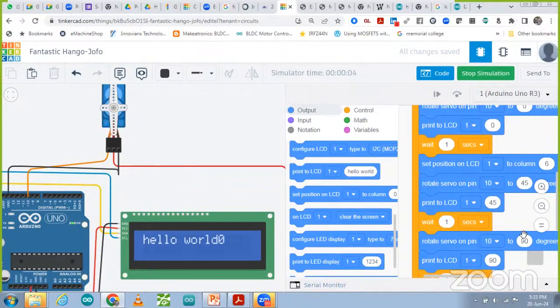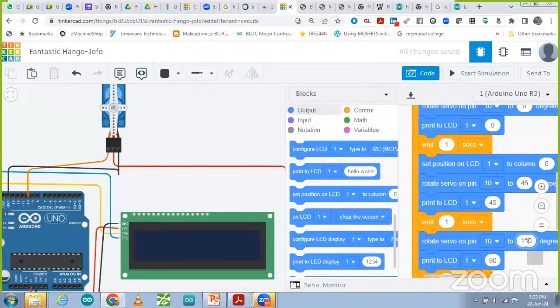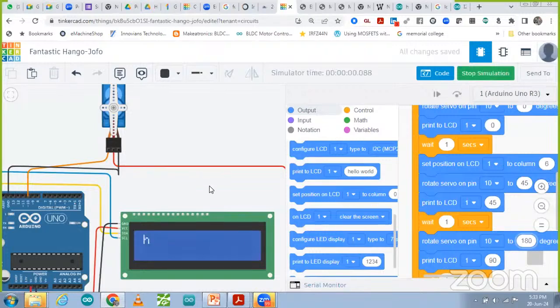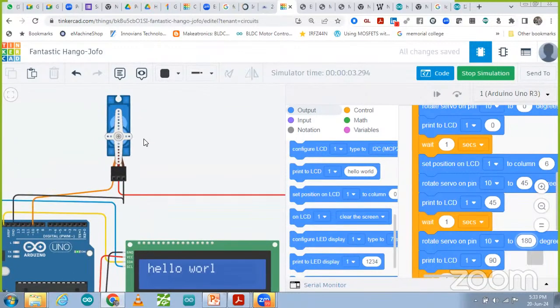So you can increase that 90 to 180 also. Over here you can make it 180 also, you can do it. Let me check it out, whether it is rotating 180 or not. Sorry, yeah, it will print on the LCD that is 90, but actually the angle will rotate, that is 180 degree, that you can see.